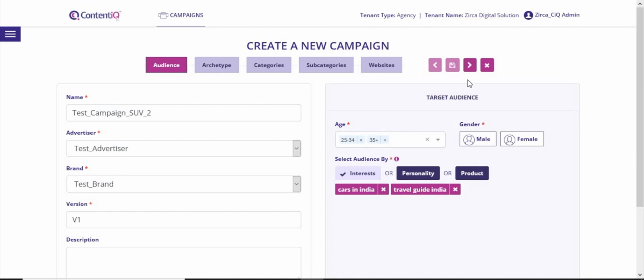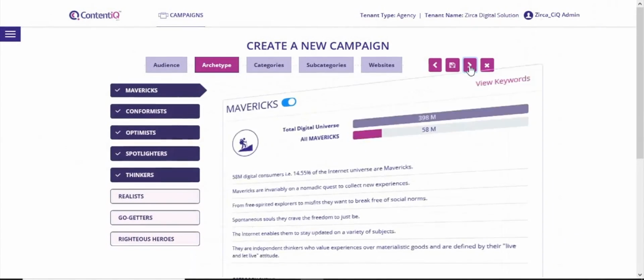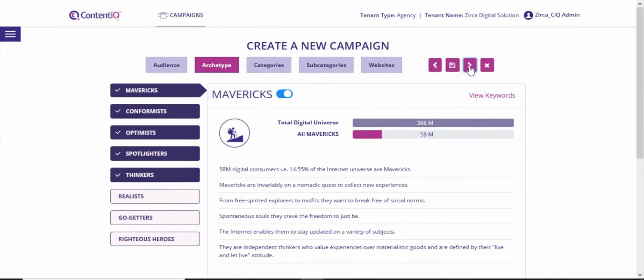Archetypes. This screen shows the recommended archetypes that are most likely to resonate with your messaging. Here the tool recommends 5 out of 8 archetypes. Switch between the highlighted tabs to read about them in detail.